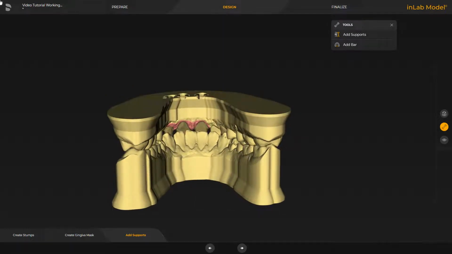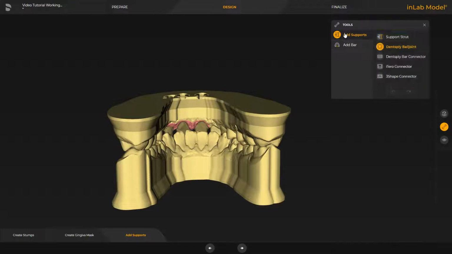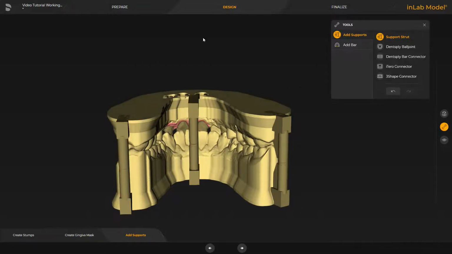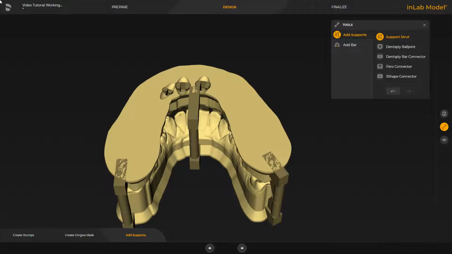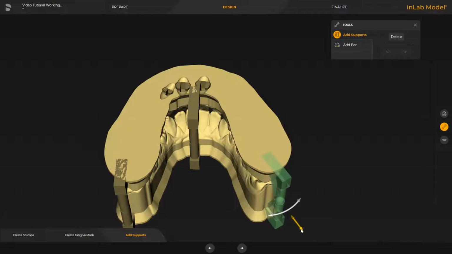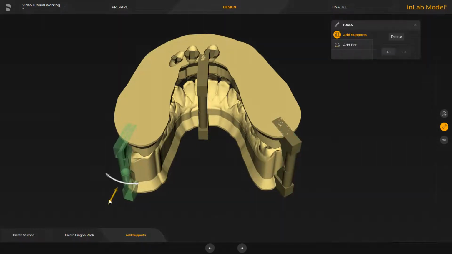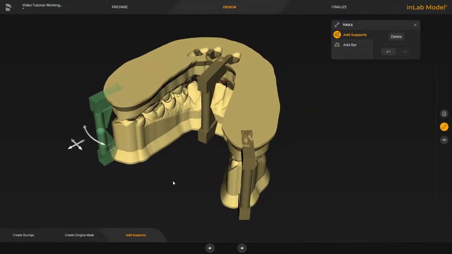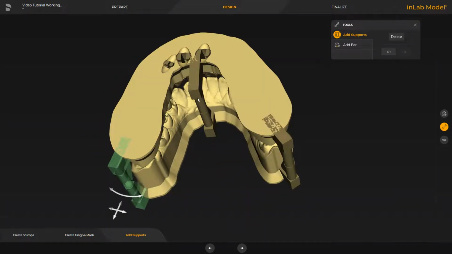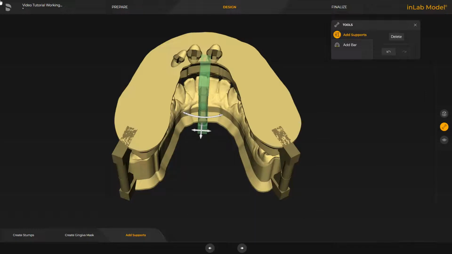Again, we select the tool of the same name, and have a variety of options to choose from. We move the cursor to a suitable place on the model base and confirm each position with a double click. To modify the support struts, we click again on one of them, and a number of arrows appear with which the support struts can be adjusted. Additionally, we place a bar.